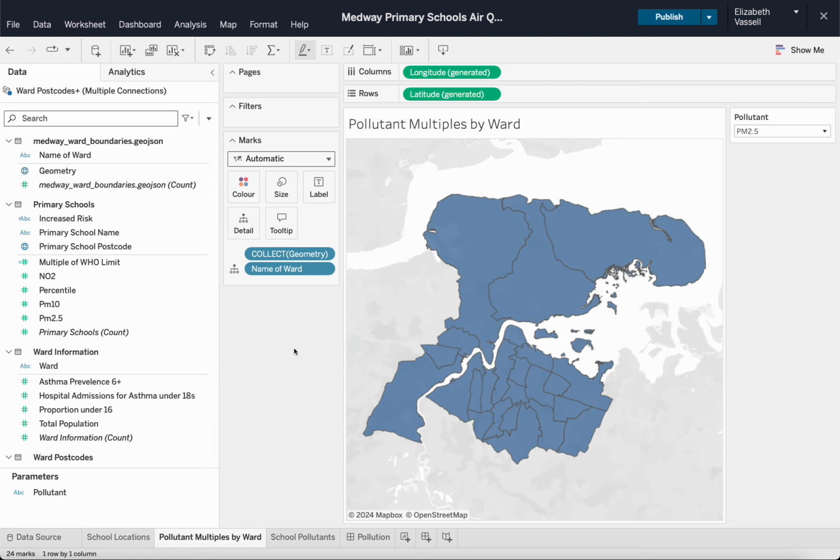Like with the previous map, we can colour these areas according to a field in our dataset. As you saw in the course materials, we have the levels of 3 pollutants at each school location, and this new field, multiple of WHO limit, has been created that calculates how much more than the World Health Organization limit that pollutant level is. This worksheet has also been set up to show what's called a parameter here, which works alongside the multiple of WHO limit field, so you can choose which pollutant to show. At the moment it doesn't do anything since we haven't included the multiple in our map.